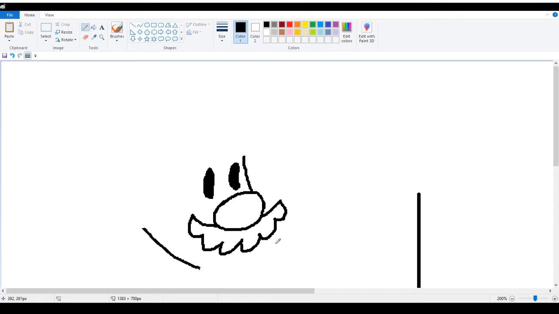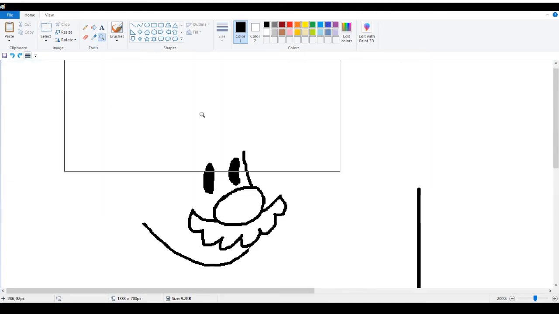Let's give Mario a slightly stronger jawline. Not too strong, he doesn't have like a squarish jaw, which that is sort of, but you know. He doesn't have the... hold on. Ah, that'll do for now. Sorry, just taking a second to save my rough image here.